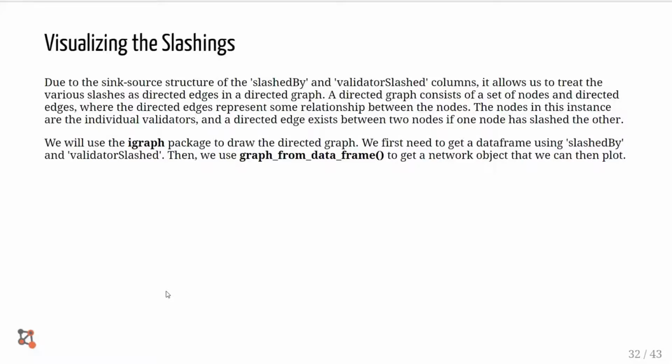Now let's try to visualize the slashing. Due to the single source structure of the slashed by and validator slashed columns, it allows us to treat the various slashes as directed edges in a directed graph. A directed graph consists of a set of nodes and directed edges, where the directed edges represent some relationship between the nodes. The nodes in this instance are the individual validators, and a directed edge exists between two nodes if one node has slashed the other.